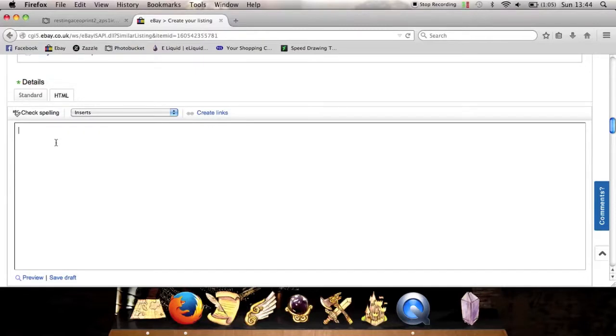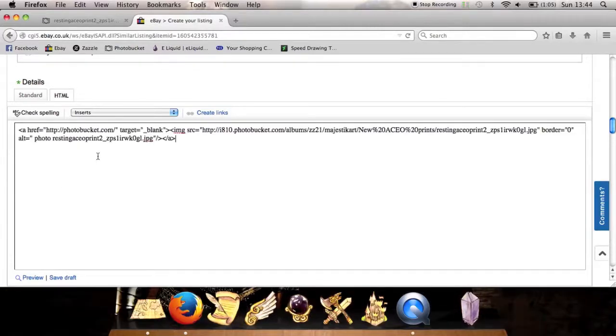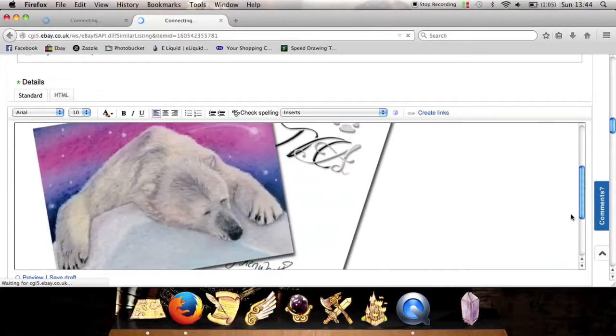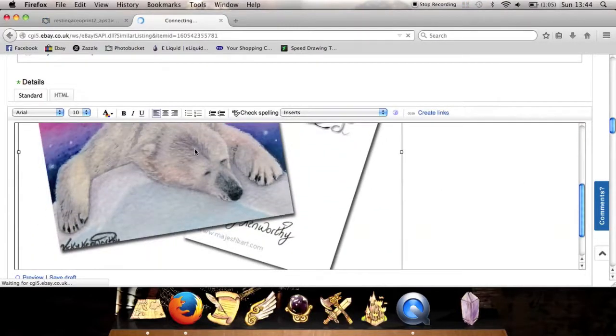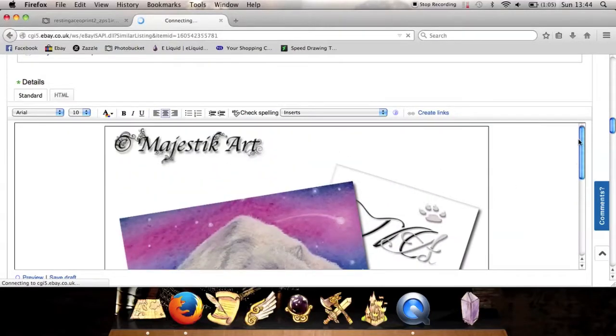So once you're on the HTML screen, all we're simply going to do is paste the text that PhotoBucket provided us with. You can click the standard button. This gives you a preview of the image. To centralize it, you can use the standard eBay alignments at the top there. Just click on your image and choose left, right, or centralized.